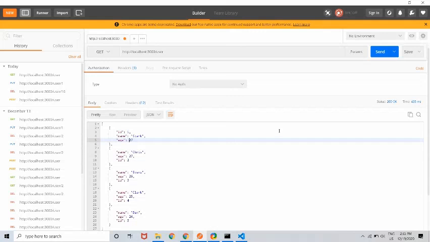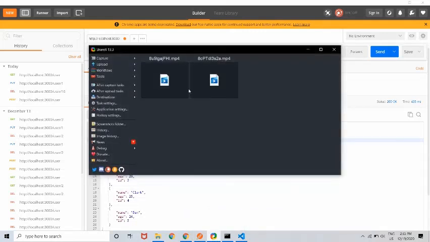So that's it, you can do the CRUD operations using this fake JSON API.